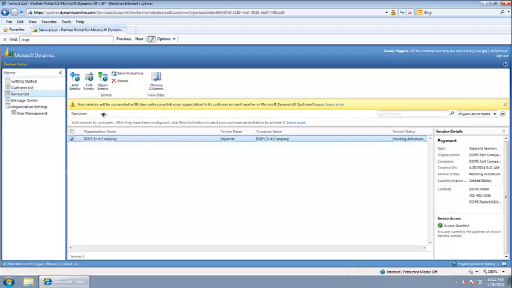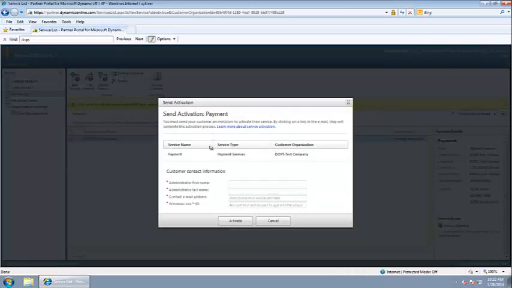So let's go ahead and put a check mark next to it. And then we want to click Send Activation. Alright, now in this window, this is where we actually set up the administrator who will have the initial access to this payment service. So if you want to go ahead and type in the name of the administrator, the next field here is the contact email address.